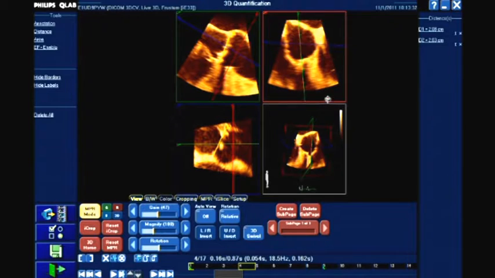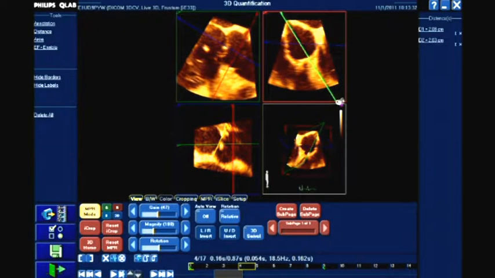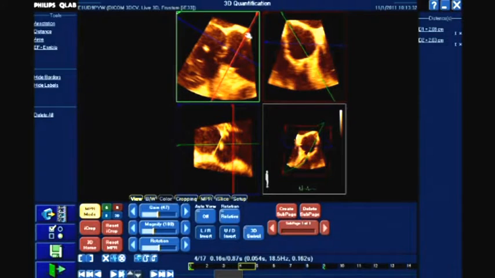Now, again, it doesn't matter which of these planes we use, and the green is nearest to this, so I'm just going to move the green plane around until we get the left main coronary artery. It's coming in, you can see there it is, right across where the red plane is intersecting it. So both these planes are intersecting it, and we can make that distance measurement from there to there, and it comes up at 16 millimeters.